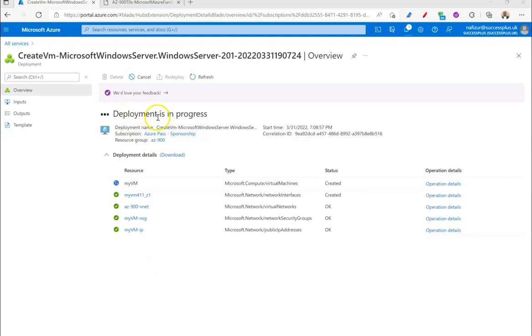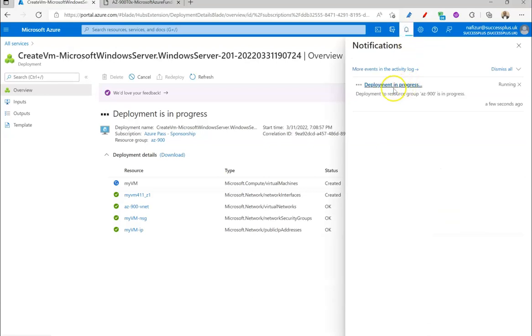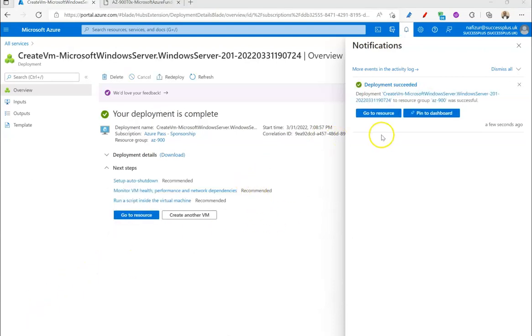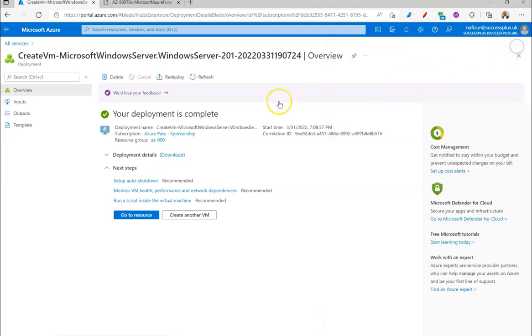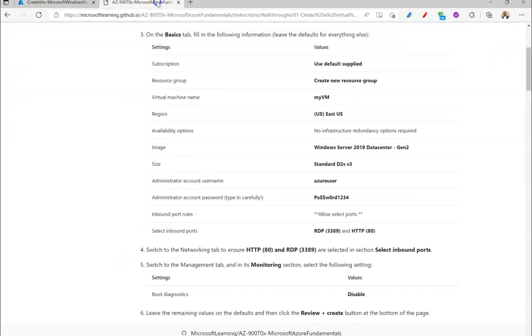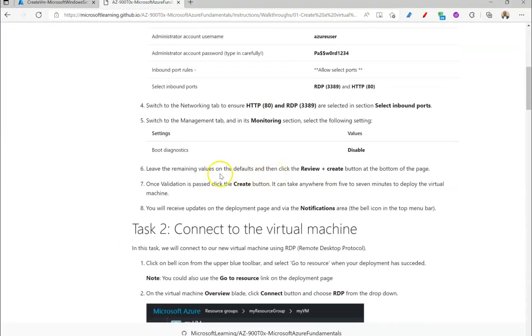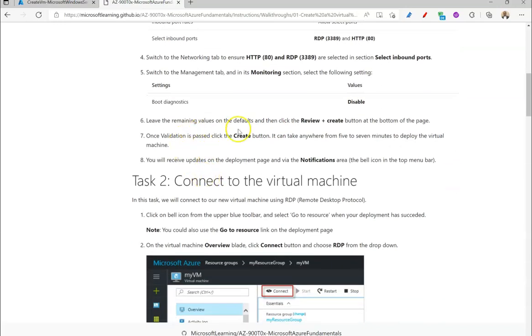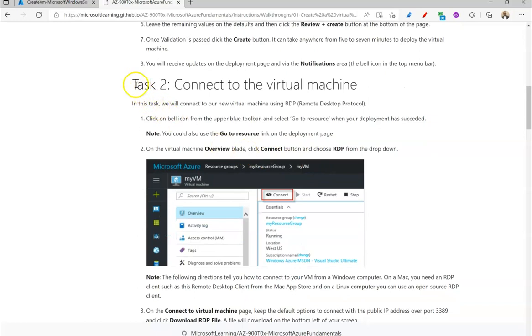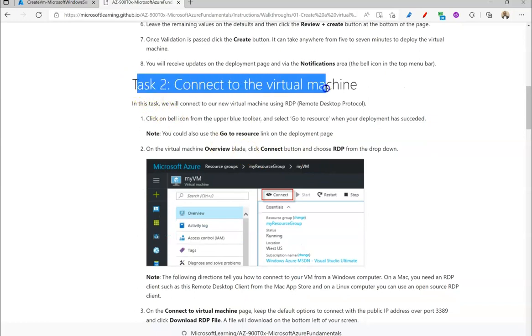It will show deployment is in progress. You can also check on the top here, notifications. If you click it there, it will show that deployment in progress. Once the deployment is successful, it will tell you here in the notification. You can close the notification. Next step we need to go to. Done it. We're going to be needing the task 2.